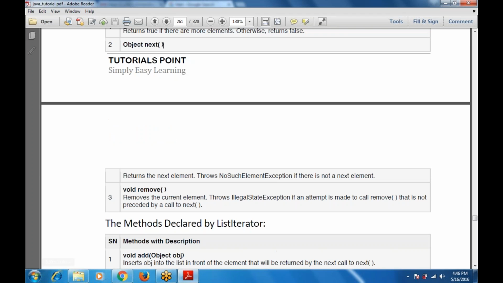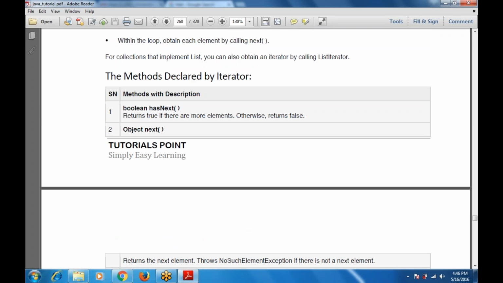Then object next returns the next element. What is the next element? It throws a NoSuchElementException if there is no next element. Then void remove removes the current element, and this throws an IllegalStateException if an attempt is made to use the remove function that is not preceded by a call to the next function. So whenever there is a remove, it must be preceded by a next, which provides the current element to be removed.